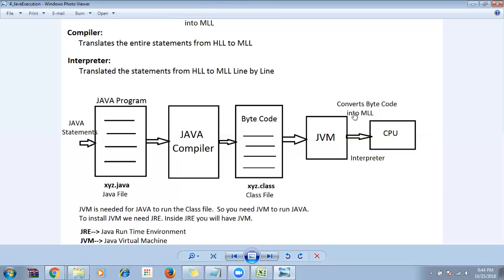That means we write the file and save it with the .java extension. It will be given to the compiler. Then that will be converted to a .class file. Then the .class file is given to the JVM for execution. And finally, the CPU will start to execute it. The important thing here is that we have compiler plus interpreter.